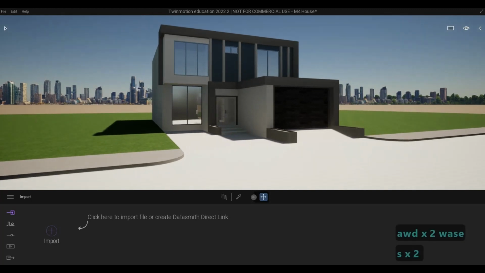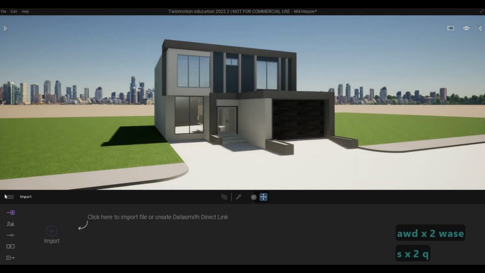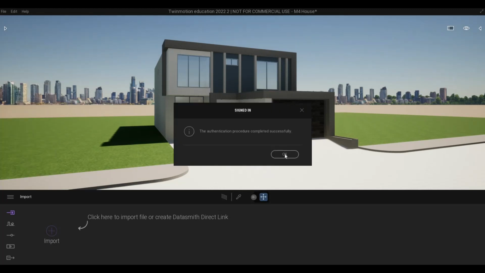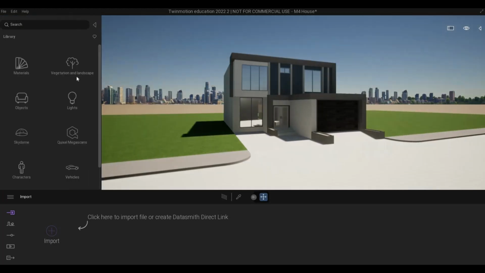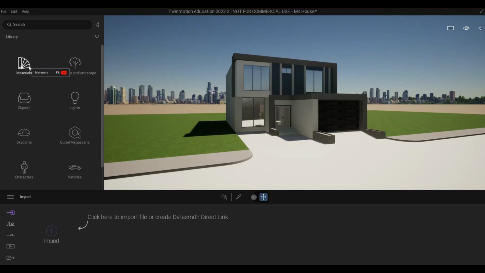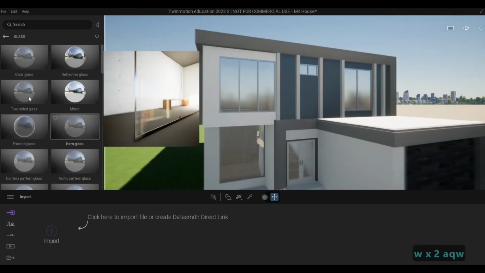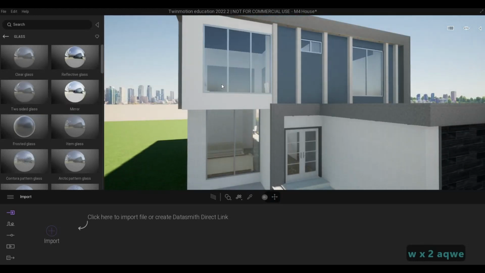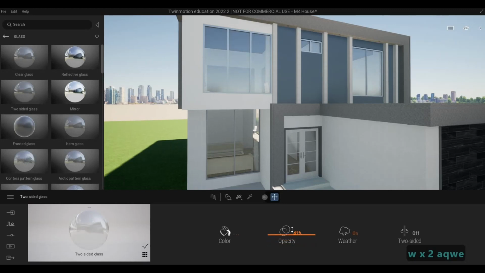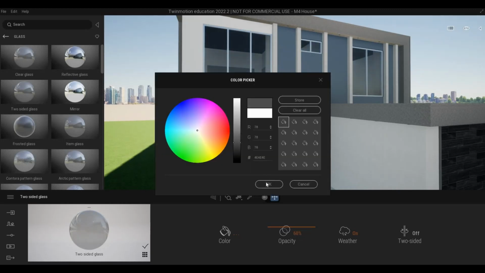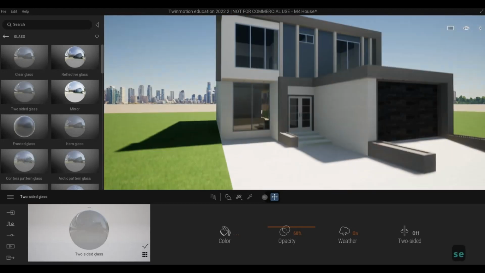one thing that I wanted to do first is to click here, sign in to Twinmotion. And then once you sign in, go to materials, click on glass. And then most of the time, I change the glass to two-sided glass. And then here, I put in the opacity around 60. And then change the color to the darker one.